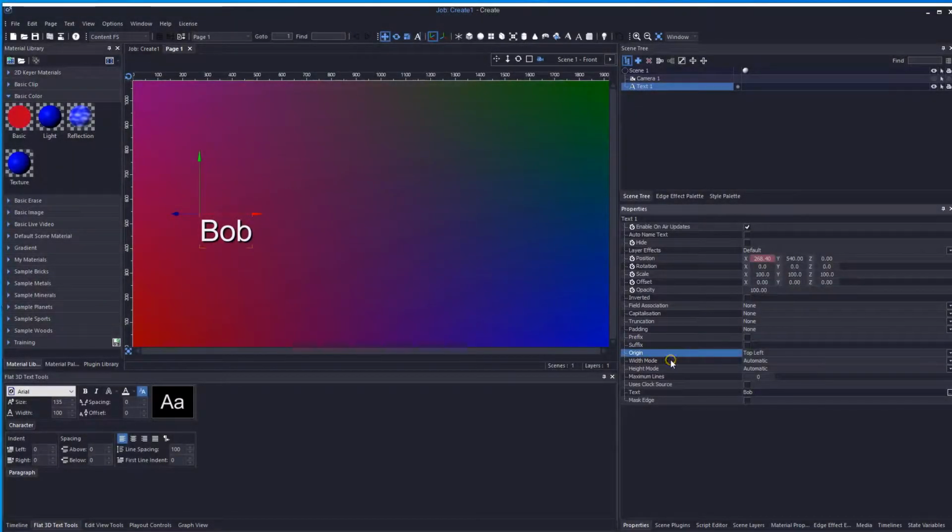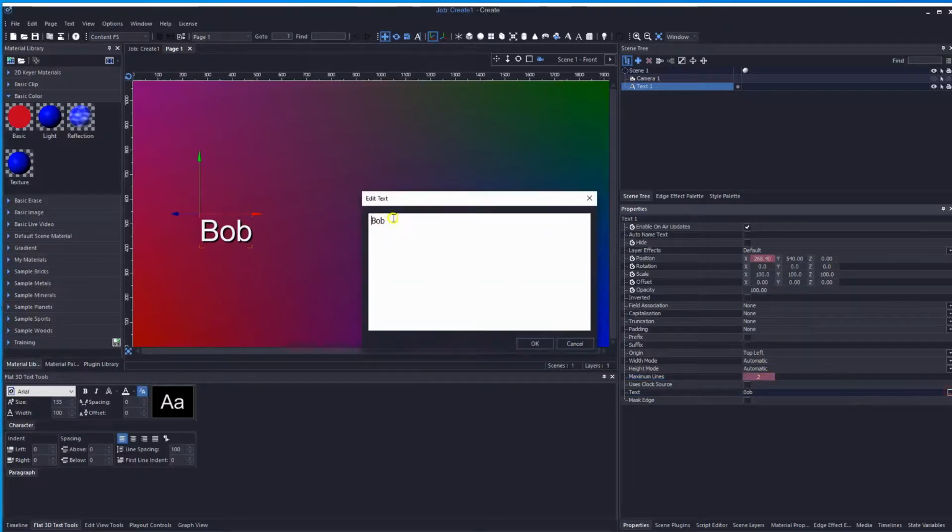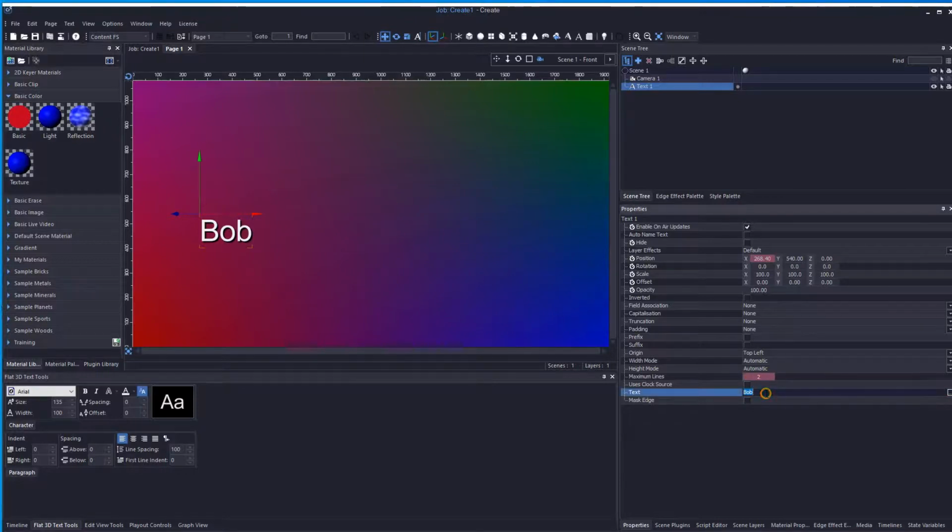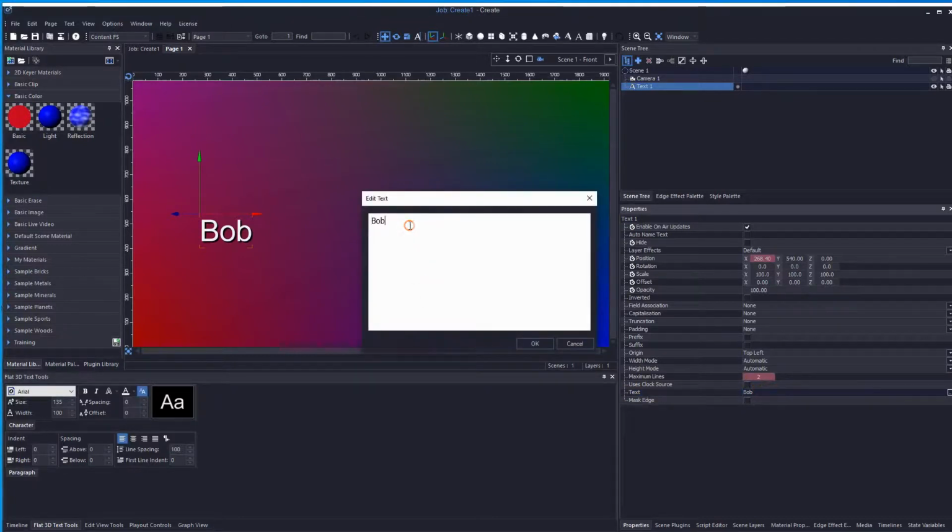We've looked at the origin, we've looked at the width and the height. We can set the maximum number of lines. So if we set 2 lines, and now we go into the text, and we go Bob. Now this text tool here, before I've just been modifying the text in the bar. If I click on the ... that opens up a text editor. So I can say Bob says hello. I click OK.